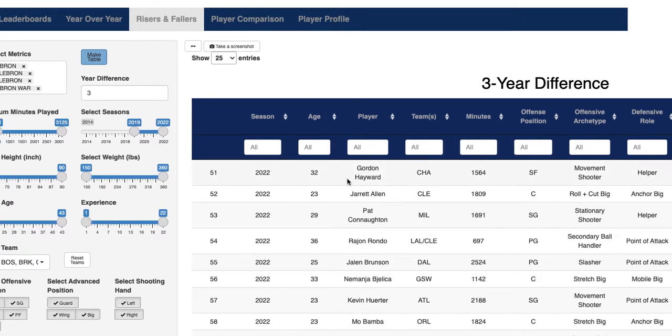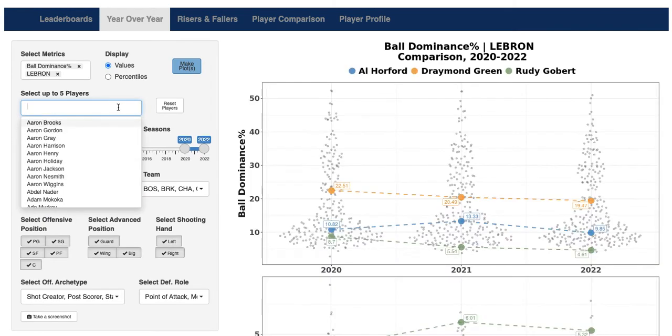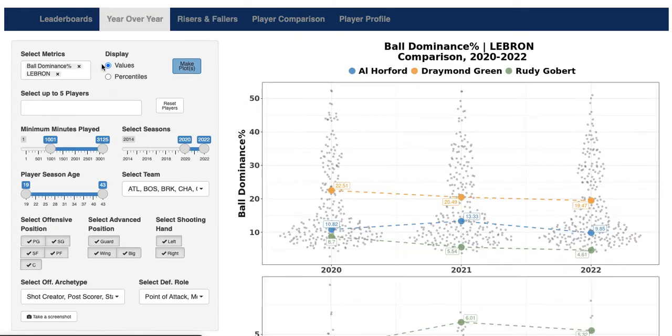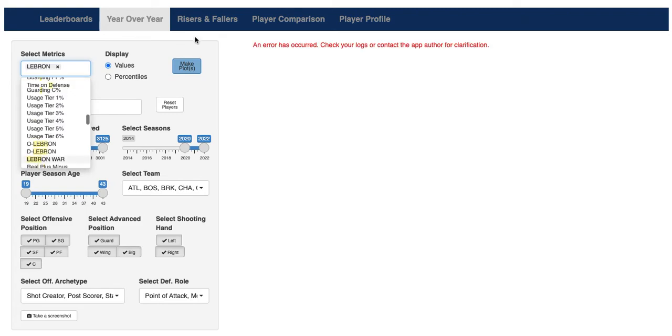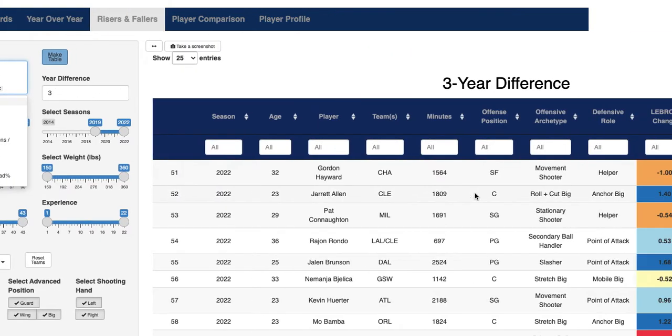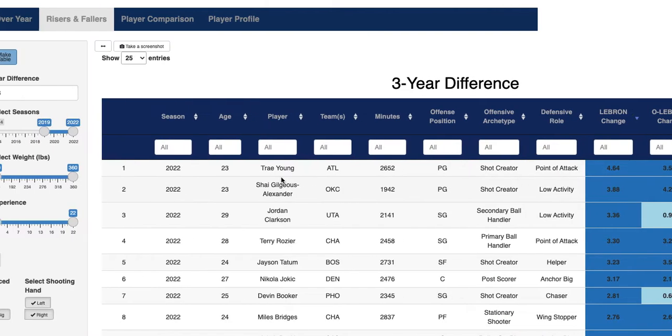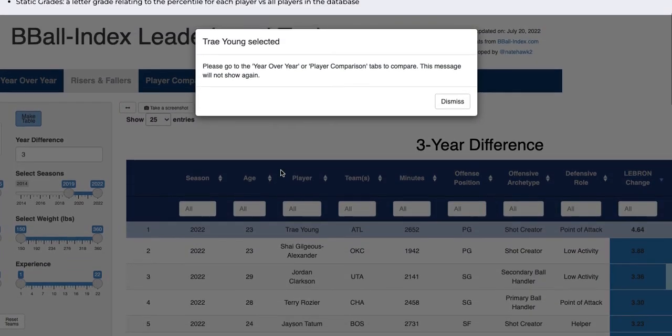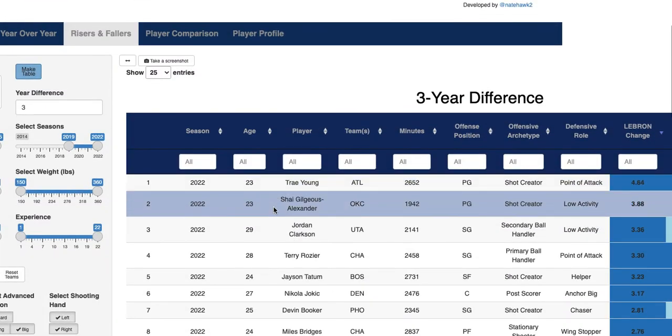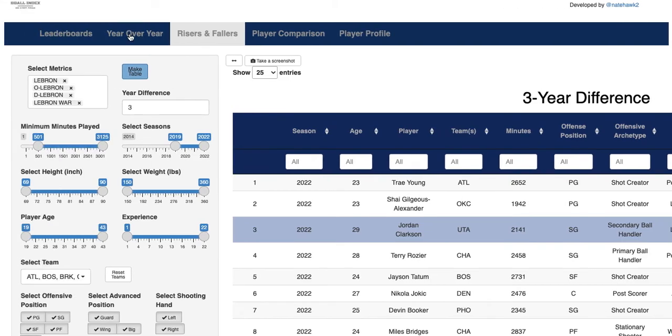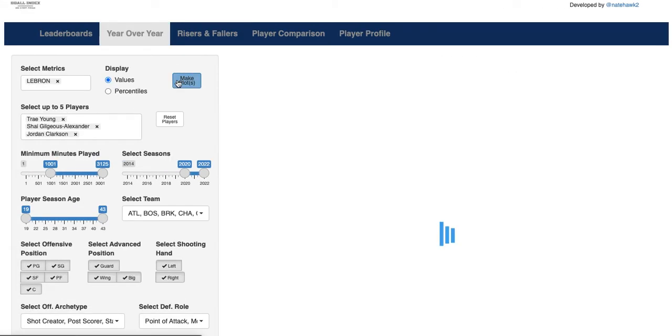I guess one last thing to note, if you'd like to see these players displayed on our year-over-year tool or a player comparisons tool, all you have to do is click on them. So right now I already have 3 guys populated. I will clear them out. Let's see. We're going to take a look at LeBron. I'll filter by LeBron. Who are the largest risers? So Trae Young, boom, he's over there now. SGA, Jordan Clarkson. Those 3 names are now over here in our year-over-year tool.